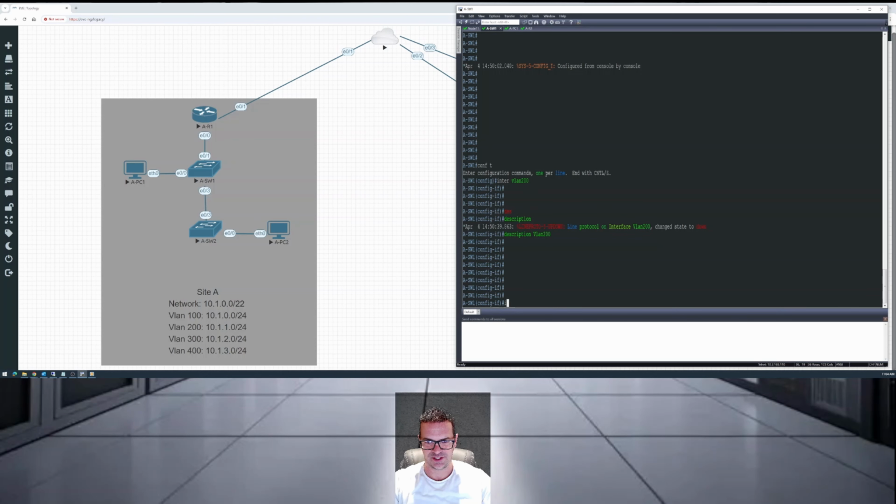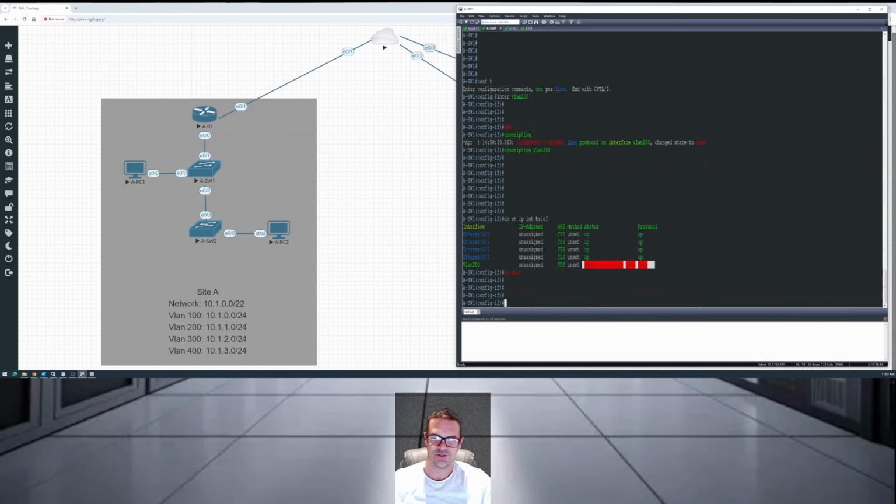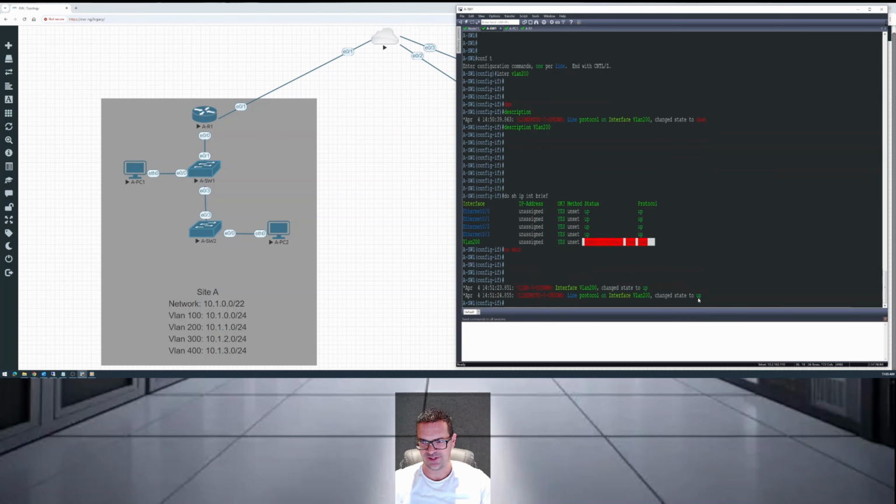At this point, I've given it a description. You'll notice that it says state is down, and that is because you have to actually enable it. If I do a show ip interface brief, we can see that VLAN 200 has been created based on this command. However, it's administratively down. So let's go ahead and no shut that. As soon as I no shut it, I should get a prompt that says the interface came up, which it did.